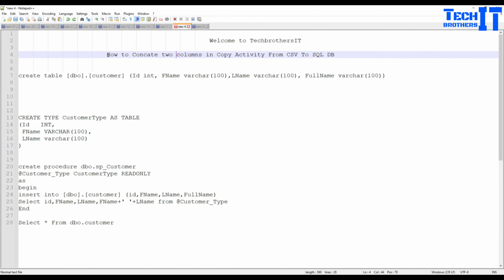In this video, we are going to learn how to concatenate two columns in a copy activity from a CSV file to the SQL Server table. So Azure SQL DB, that's what I will say. You can also have a SQL DB as well, which can be on-prem.